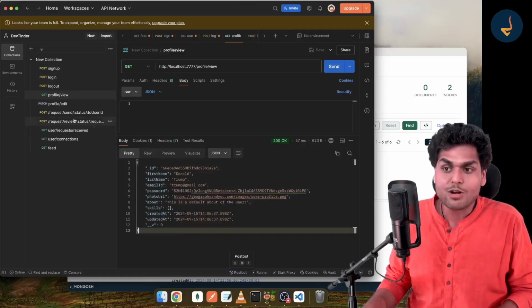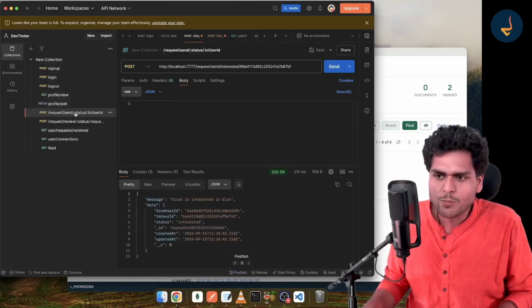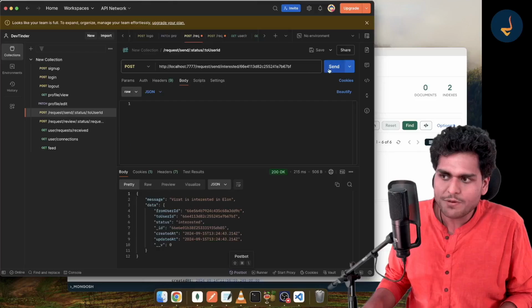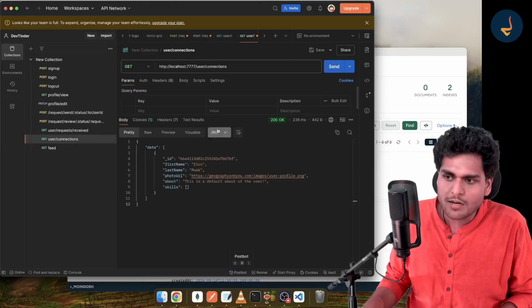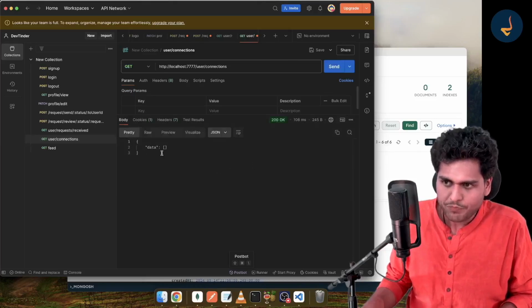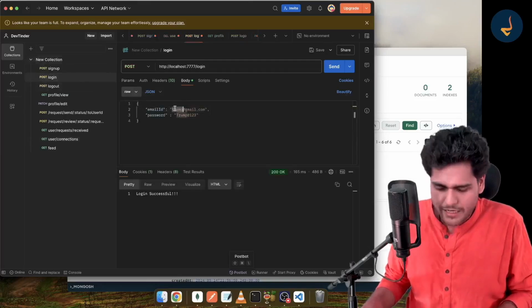Okay. So now Donald Trump will send a connection request to Elon Musk. Okay. 7BF is Elon Musk. Cool. So Donald is interested in Elon now. Right? Donald has sent the connection request. So if I go to Donald Trump connection, it should show me empty. Cool, it is saying empty. Now let me log in as Elon Musk and accept the connection request.